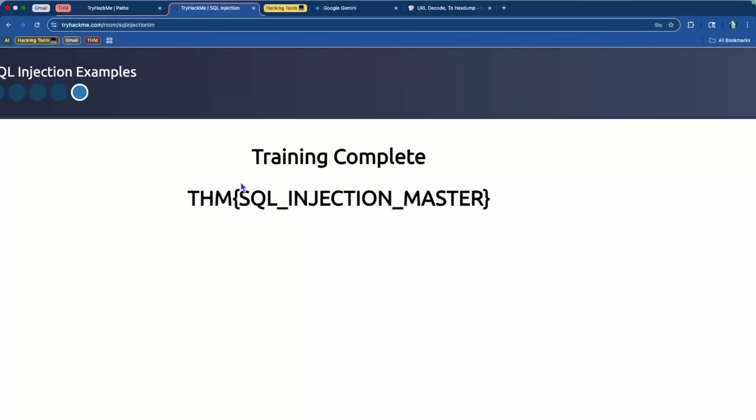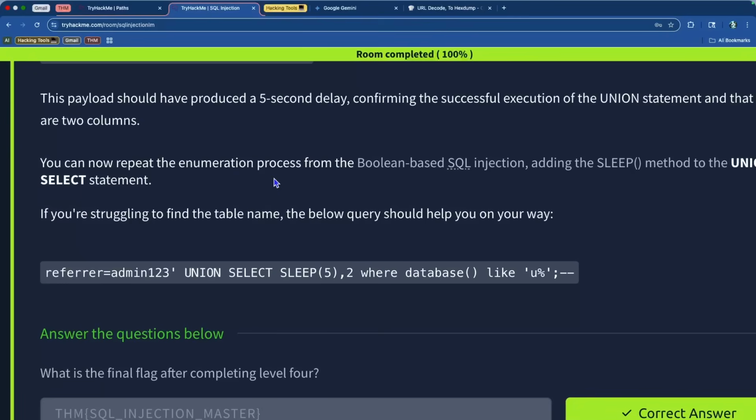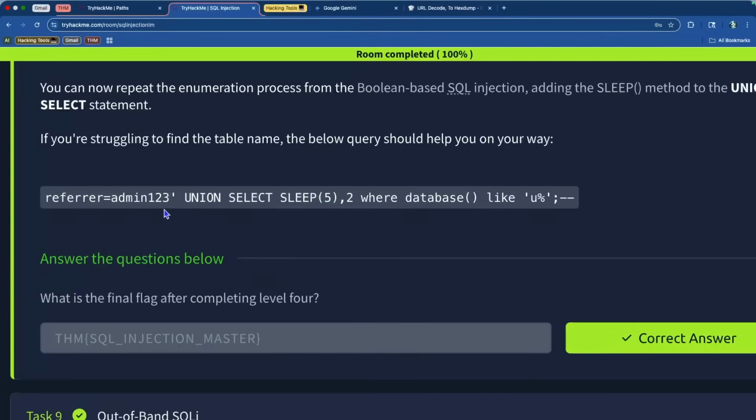So that's the last flag, the SQL Injection Master. This one, they really didn't give us much to go with apart from this piece where they're like, okay, you can start it with this.